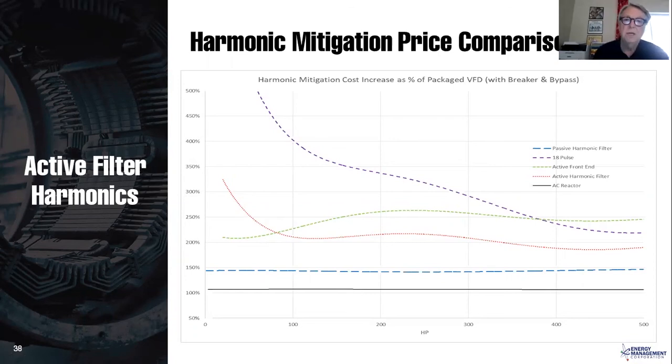So you can see it's significantly more expensive than this dashed line down here, and my cursor right there, that's your passive filter. So that explains why the passive filters are so popular. They give you 7 to 8% harmonic distortion typically, and they'll only add about 30 to 40% to the price, as opposed to an active front end that will double the price. So in general, this is the most cost-effective way of going.